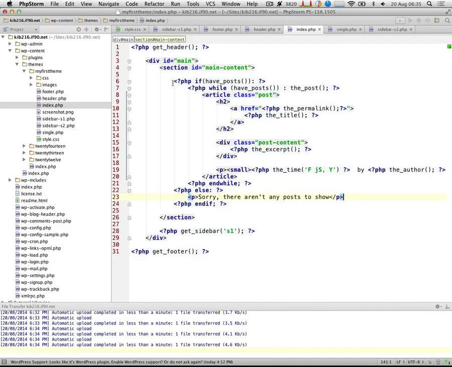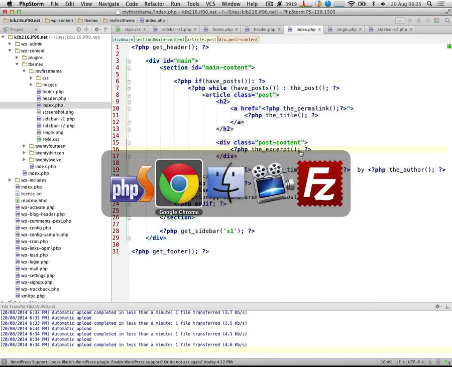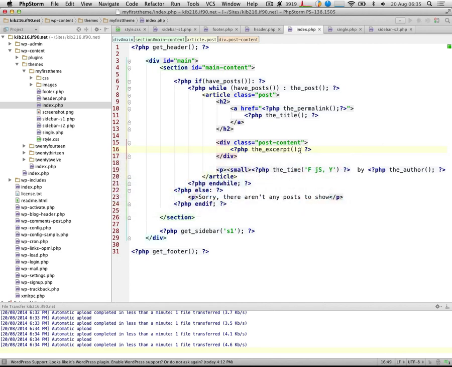So that's just a little extra failsafe to deliver the user a nice message letting them know if there aren't actually any posts to show. So I think that's a good place to stop today. Just to recap, we went through installing WordPress on a remote web server, and we started to look at taking a static mock-up for a site and turning that into a WordPress theme.